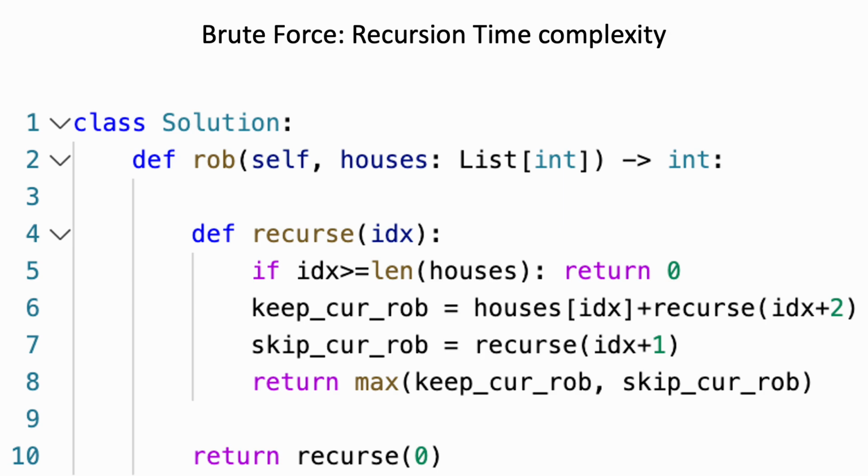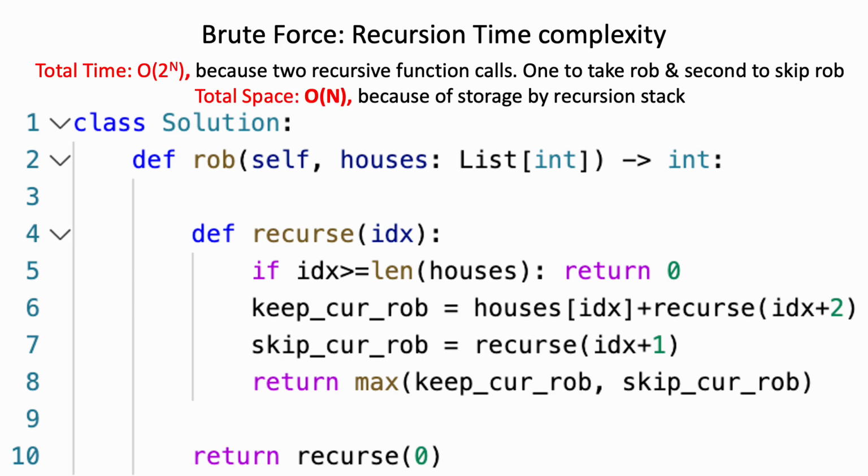The time complexity of the code is O of 2 raised to n because the function calls itself 2 times, one for taking the rob and second for skipping the rob. The space complexity is O of n because of the storage by the recursion stack.